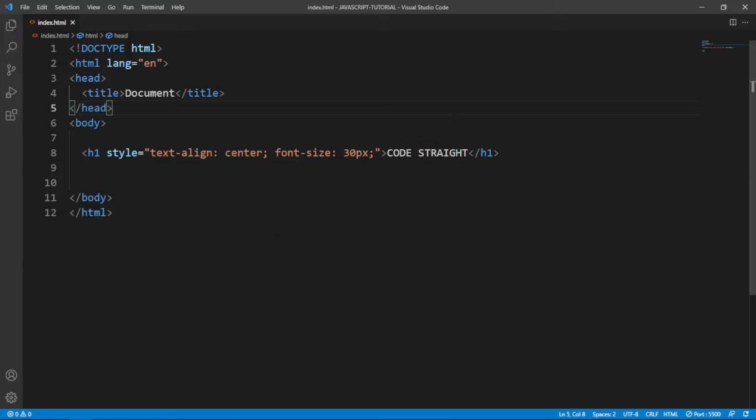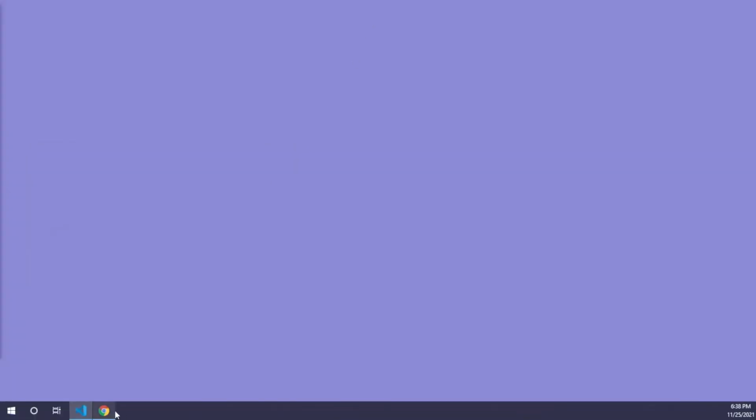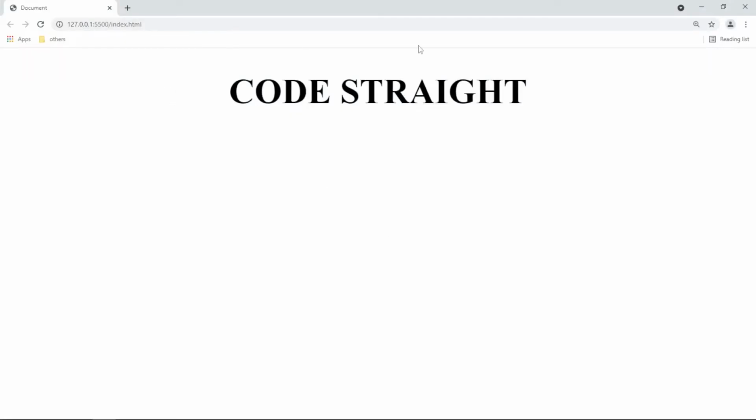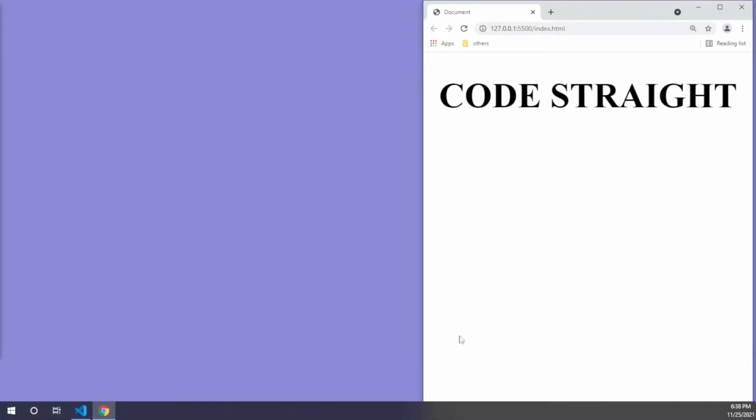And let me show you what we have in this document. Here we have index.html. Let me keep both of them side by side. Alright.